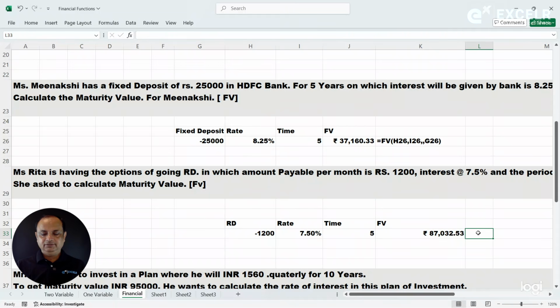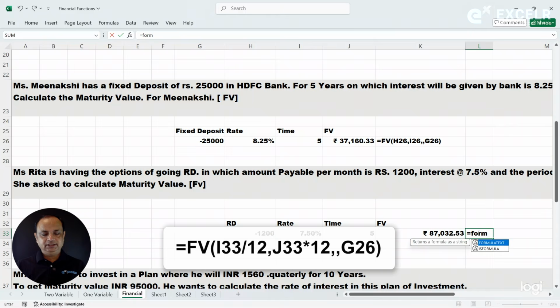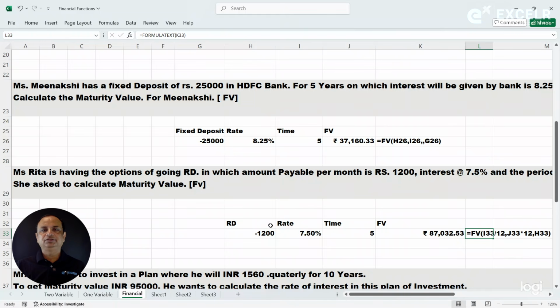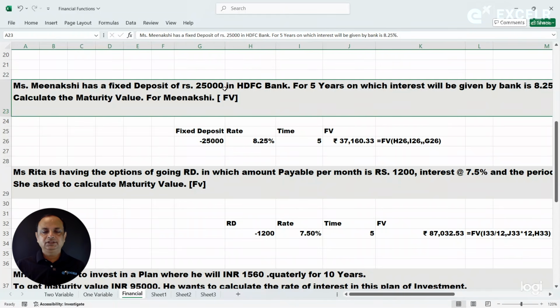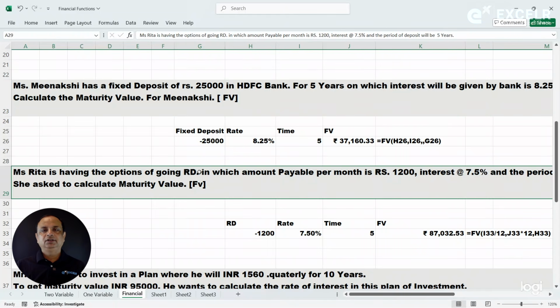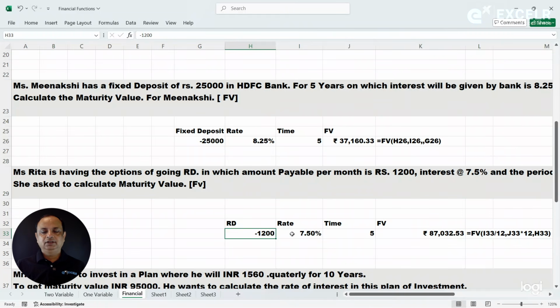Let's go and write the formula here, formula text, and you can see this is the formula we have. So this is the way we calculated the future value in a fixed deposit and the future value in a recurring deposit. The major difference is, when you go for a recurring deposit, the rate should be divided by 12 and the number of periods should be multiplied by 12. But when you go for a fixed deposit, nothing to do of all those things.